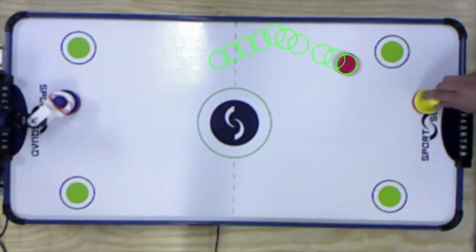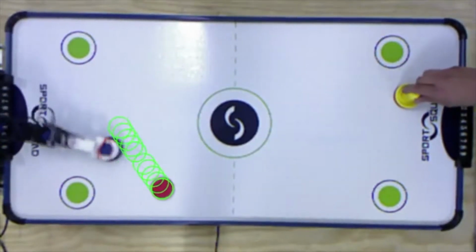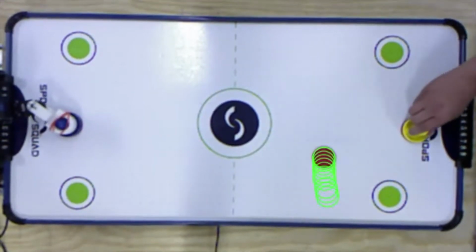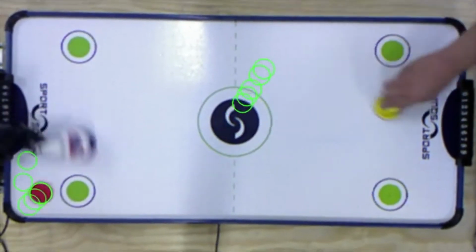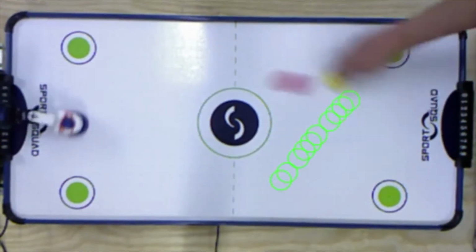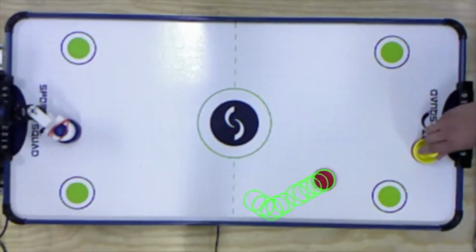At slow speeds, the puck tracking works really well, but at relatively high speeds, the Kinect loses track of the puck. Unfortunately, its maximum frame rate is 30 Hz, which limits the performance of our system.